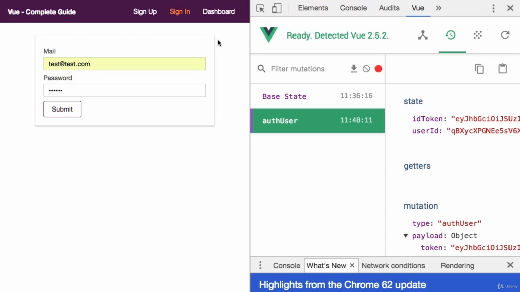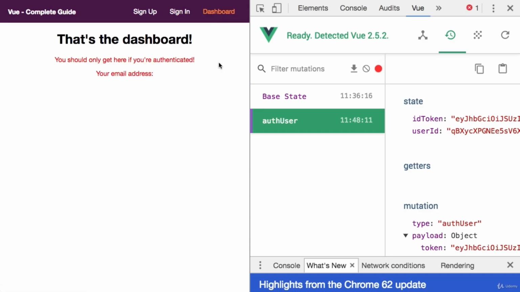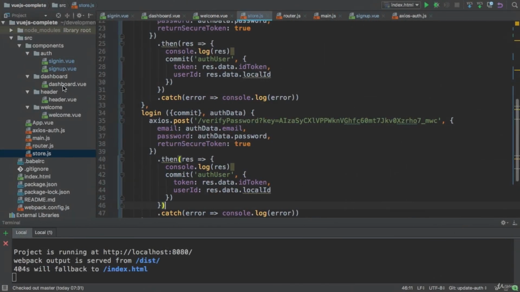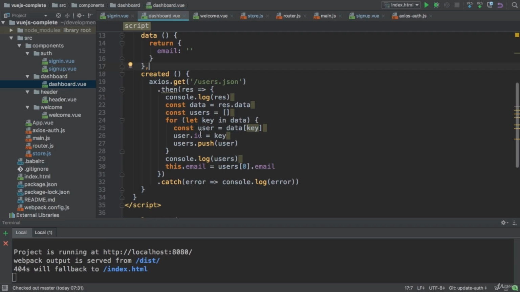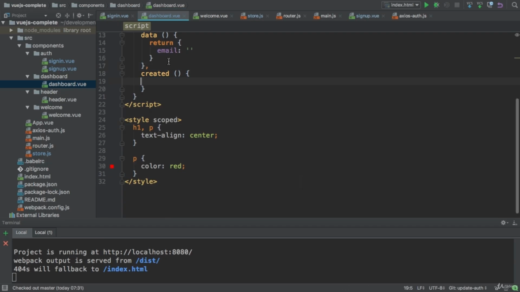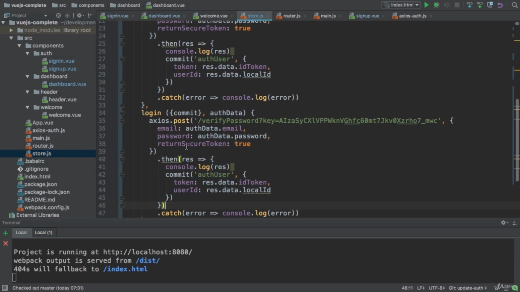In the last lecture, we learned how to store the token. Let's now use it. We need it on that dashboard page for the outgoing request there. If we have a look at our dashboard.view file, it's this GET request which requires the token. First of all, I want to move that request into an action too.